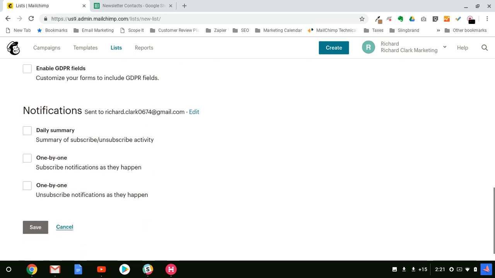Finally, we need to look at notifications. So you can set up MailChimp so that you receive a daily summary of all subscribe and unsubscribe activity, or you receive a notification of subscription or unsubscription activity every single time it happens, based on whichever of these boxes you choose to check. You don't need to check any of them if you don't want to receive emails in your inbox every time somebody signs up. You can also edit the address to which the notifications will be sent by clicking Edit here to the right of the email address.